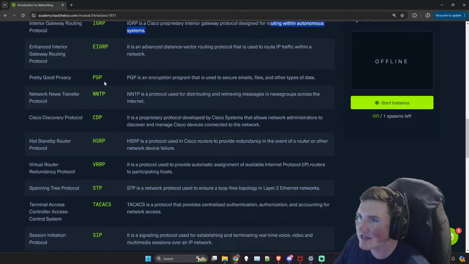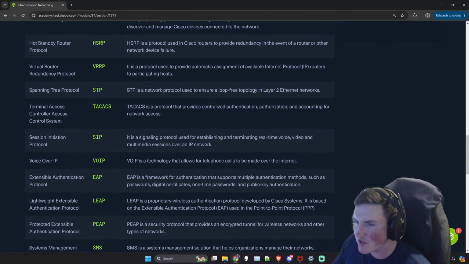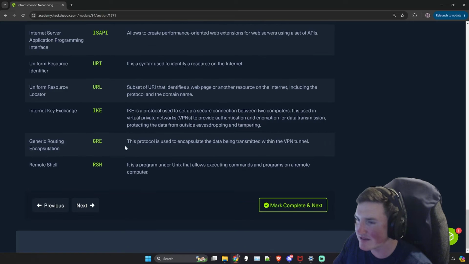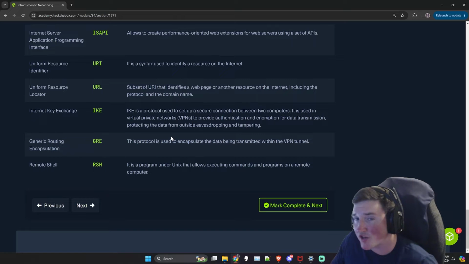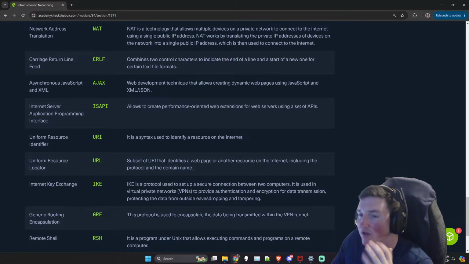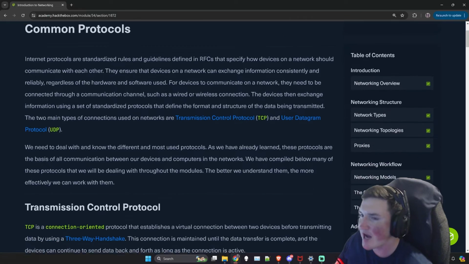So all these things are great. PGP, not really relevant here for networking, but we're going to talk about some of this stuff. We're going to get into a lot of this. This is why I don't want to just sit here and read this terminology to you. They're preparing you for the content we're about to discuss, so when they say something like URL, you know what it is. That's what they're doing.